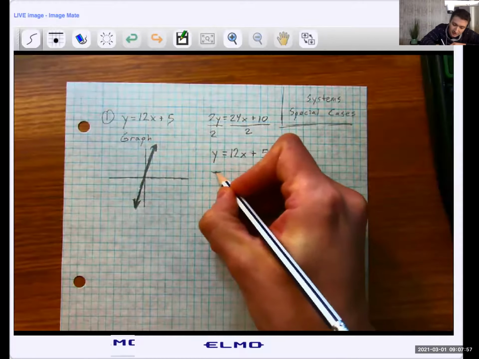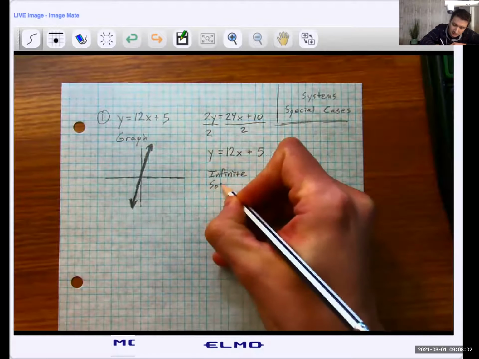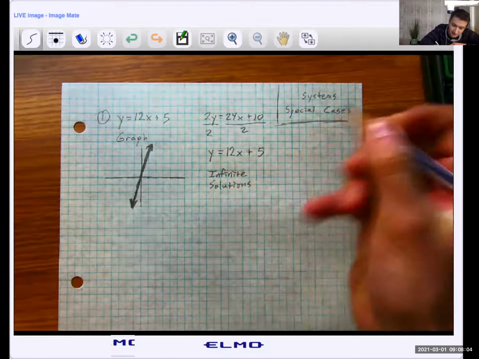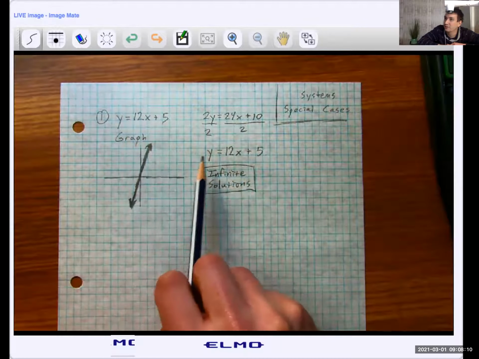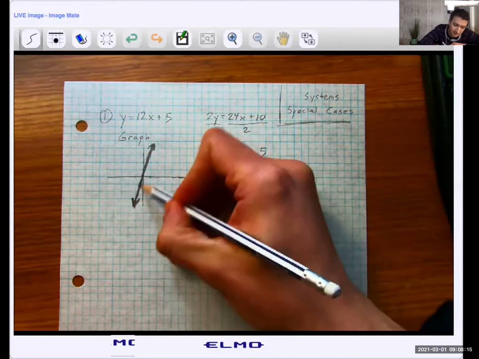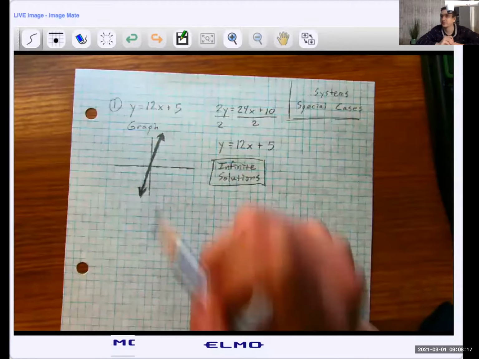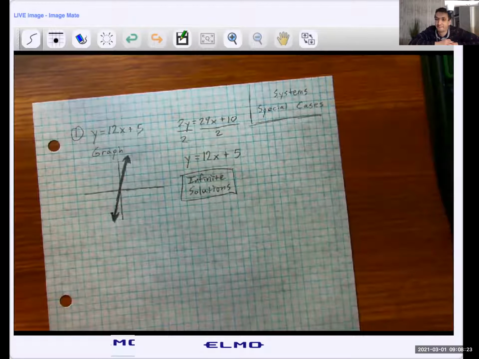So this is what we call infinite solutions. Every possible answer would work because it's the same line. I can tell that because they have the same slope, they have the same y-intercept. If we graphed them, it would just be one line on top of the other. Questions, comments, concerns, wonderings? Okay. Keep your calculator handy. We'll go back and we'll do it again for another example later on.